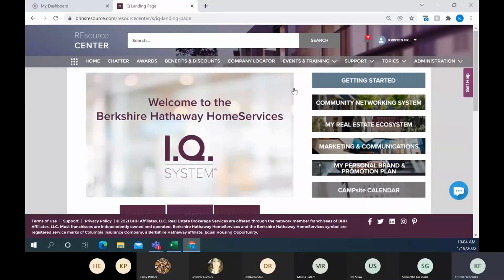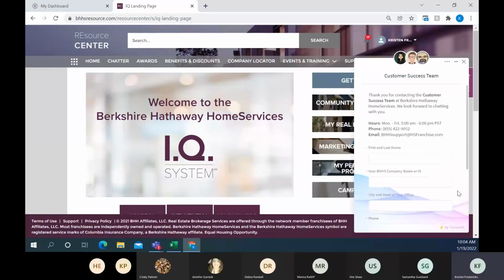Don't forget that at any time you do have the search bar up here, which will also search IQ. You do have the self-help, which is going to be articles on the IQ system and where you can find things. And then if you ever get lost, something's not working, or you're not sure where something is, do go ahead and use that live chat if you need to for the customer success team from BHHS. They're available from 5 to 6 Pacific time.